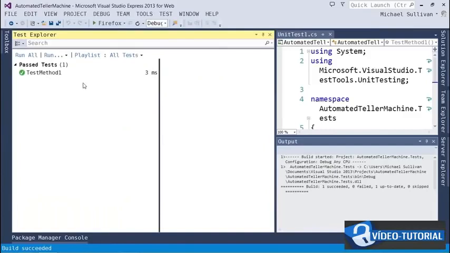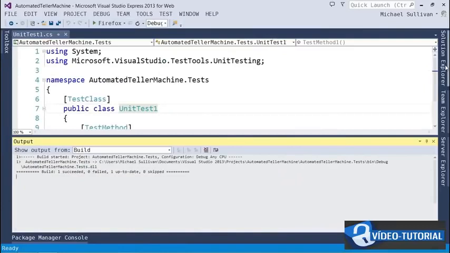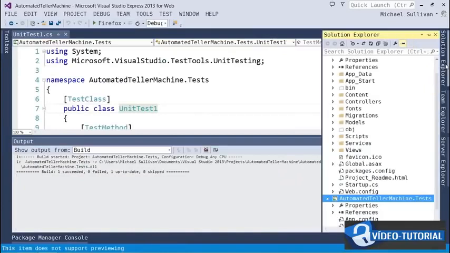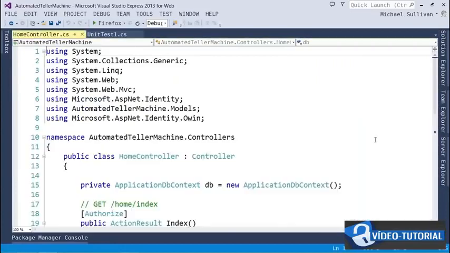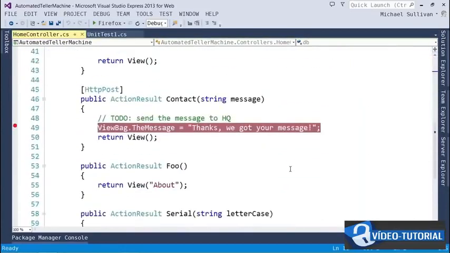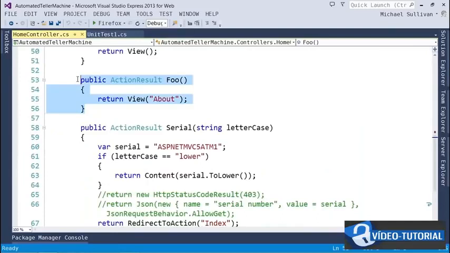So let's write our first real test now. If you remember back in Chapter 1, we had a Foo action in the home controller that returned the About view. One thing some developers like to test in MVC is whether or not an action returns the correct view. Others find it to be a waste of time and think that they'll never change anything that would break such basic functionality, but it really can't hurt, and it will serve as a good example of how we might work with a controller inside of a unit test.